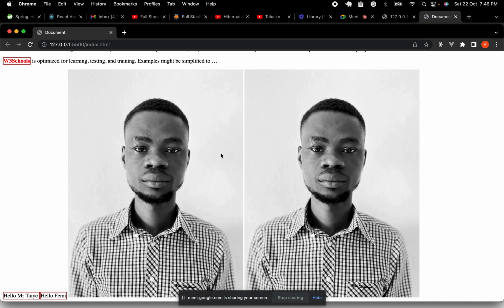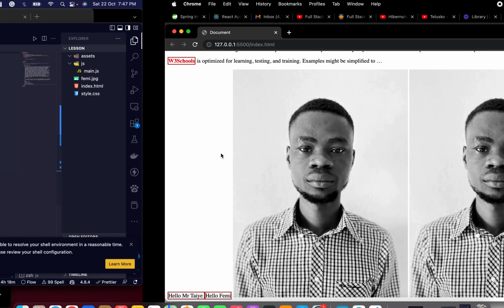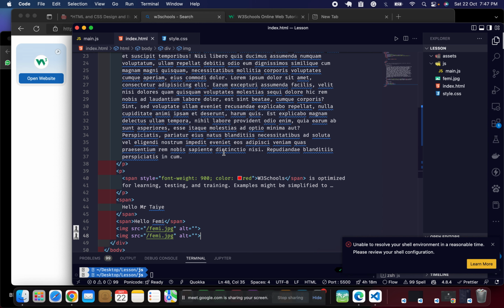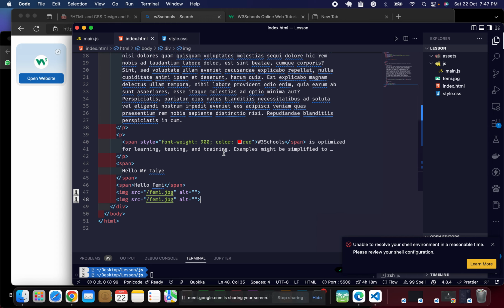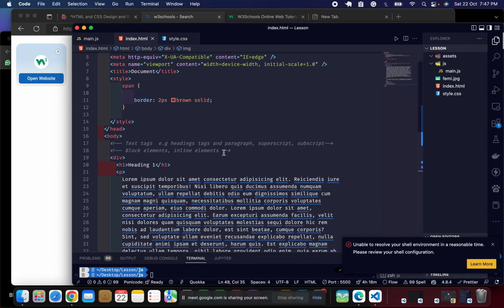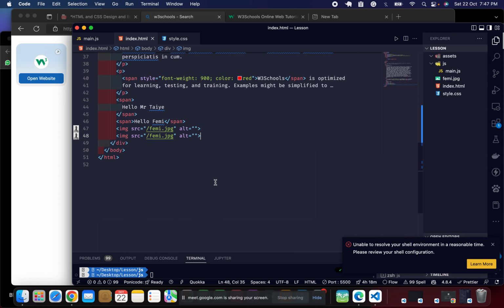Okay, let me give you an example now. So one of the assignments you will do is that apart from the ones we've listed out, you should try to find maybe if you can make it 10 block level elements and 10 inline elements. You get now? You will list them out. Inline element and block elements, 10 each.